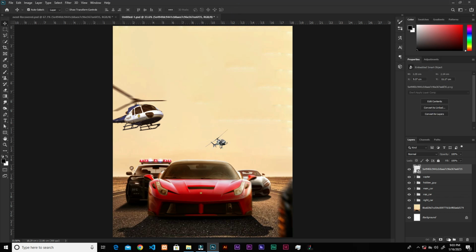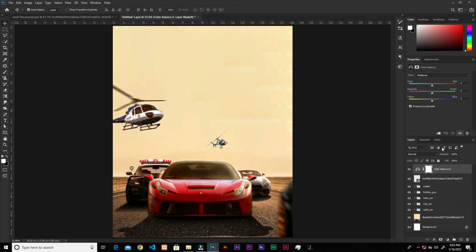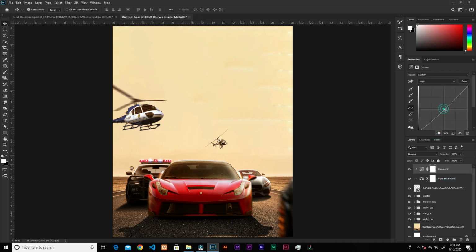Okay, so let's quickly add color balance, clip it. Let's push this guy to the reds and the yellows. Okay, and let's add curves, clip it. Let's drag it to the, okay, that one is far, you know.